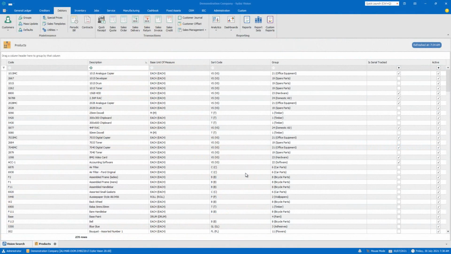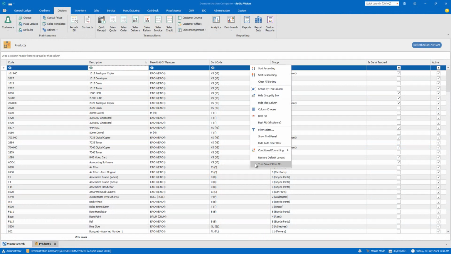There are now more ways than ever to customize your experience with standard grids in Sybiz Vision. Users now have an option on standard grids to save filter options on a grid-by-grid basis. The default option is set to off, however I can activate this on each grid I use by right-clicking on the header row and selecting Turn Save Filters On.